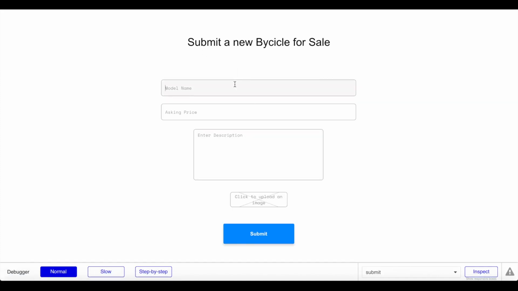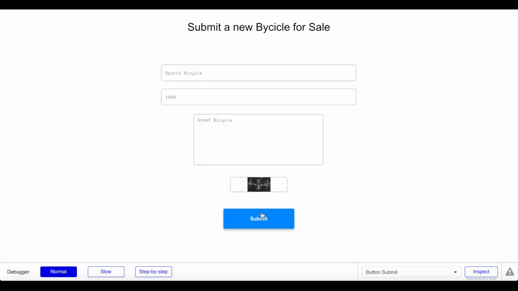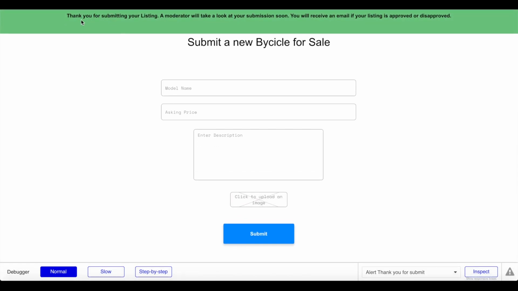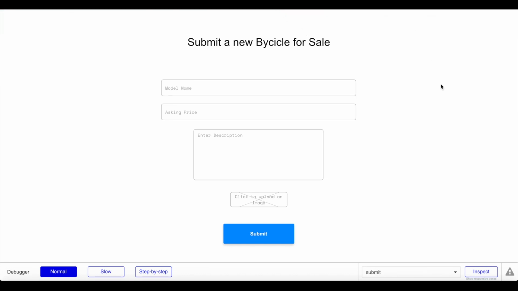And let's create a new bicycle. I don't know anything about bicycles, so I'm just going to invent something. Sports bicycle, asking price 1,000, great bicycle. And I'm just going to upload a random image here. Okay, so I'm going to click on submit. As you can see, this alert is shown to the user. Thank you for submitting your listing. A moderator will take a look at your submission soon. You will receive an email.